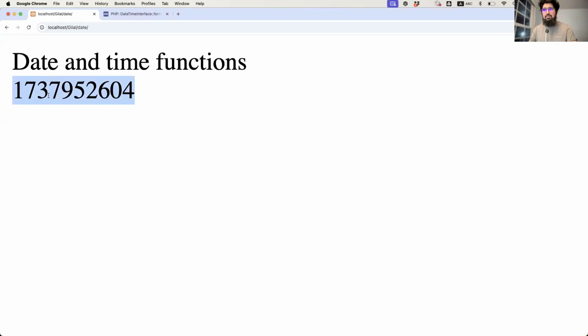If I keep refreshing it, you see it shows seconds that are being updated. That's not easy for me to read, right? Or users cannot read that. So how are you going to set this up? You need another function called date, which will help you to format the output of this time, which is in seconds.